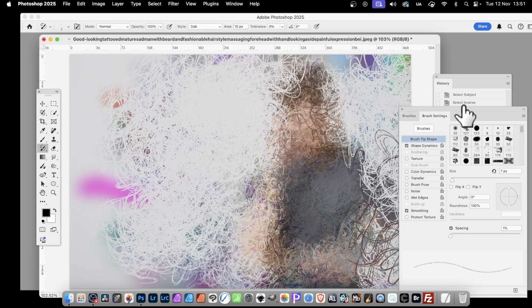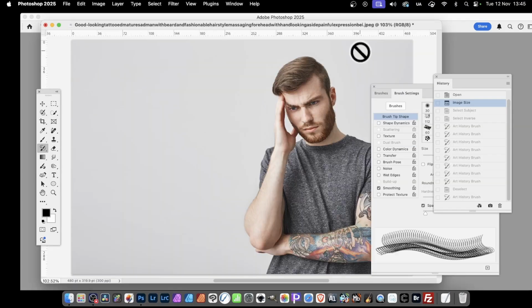How to create unique sketch effects in Photoshop. Open any document in Photoshop and then go over to the history panel. In this case, I've actually resized it. So image size is the one I'll be using, but you could use open as an option and go here. What you need to do, click here. Once you've done that, you set a source for the history brush or art history brush.